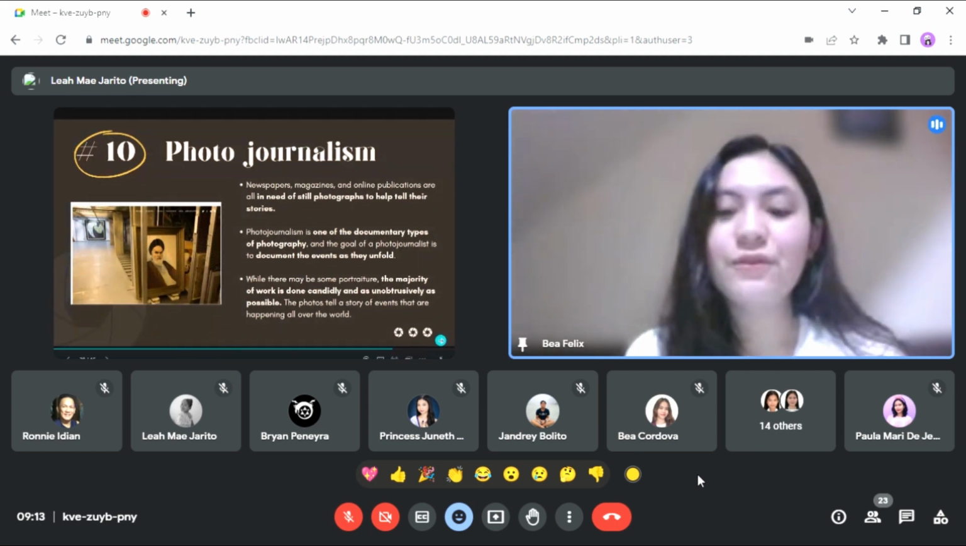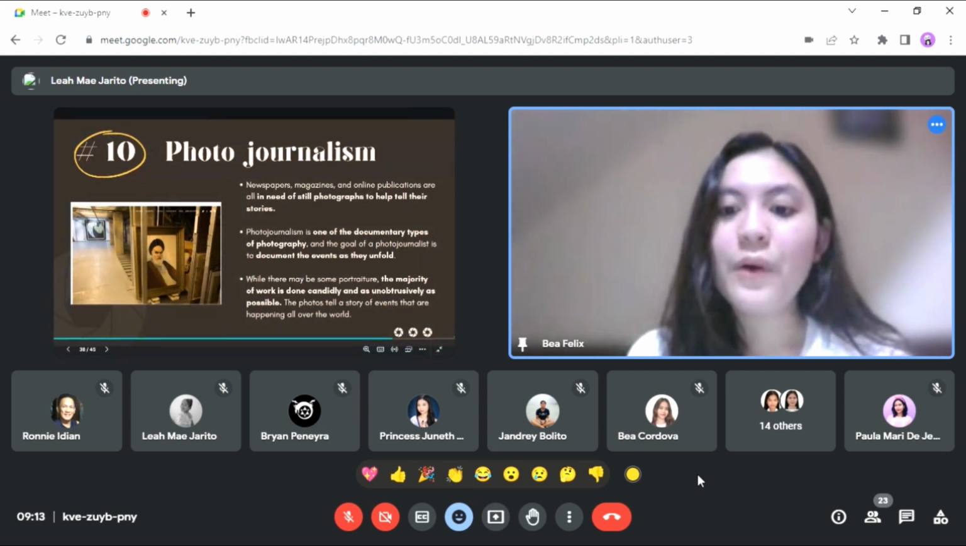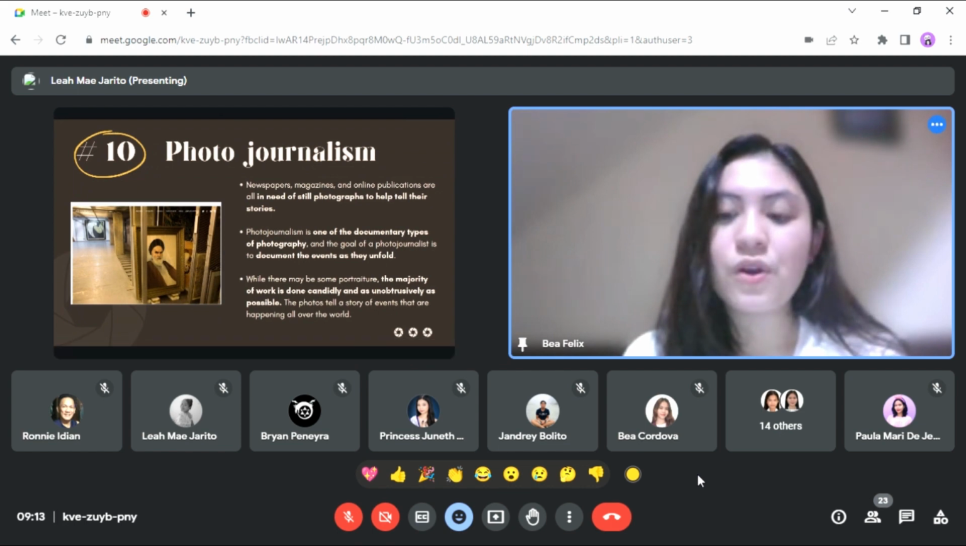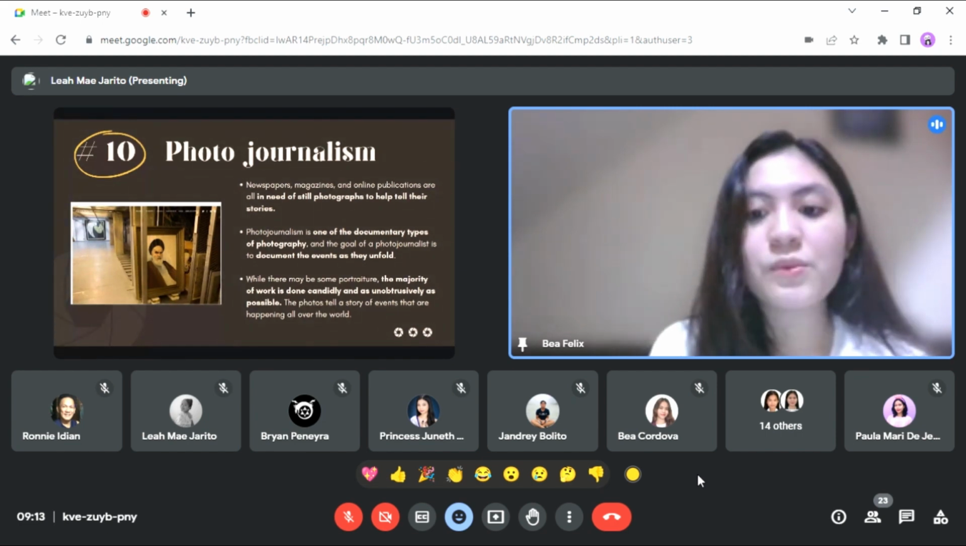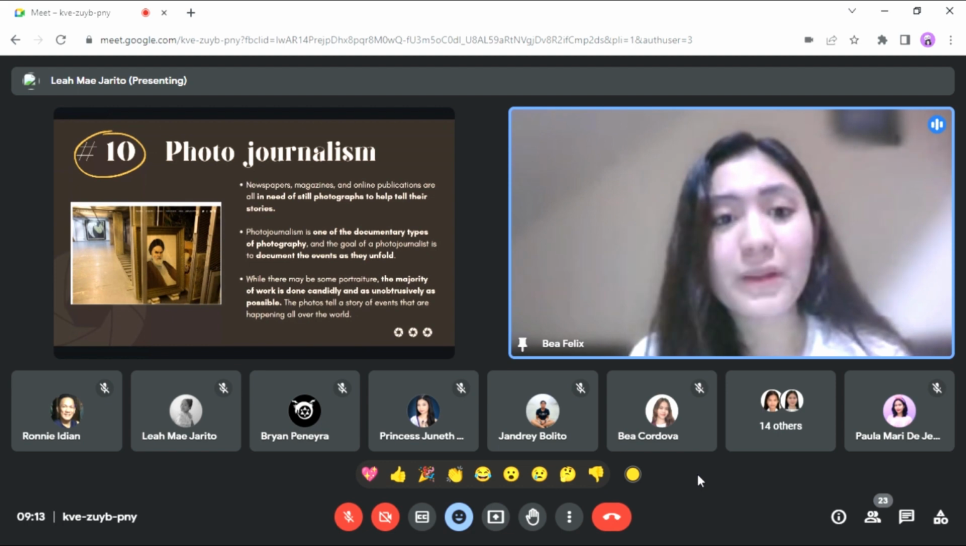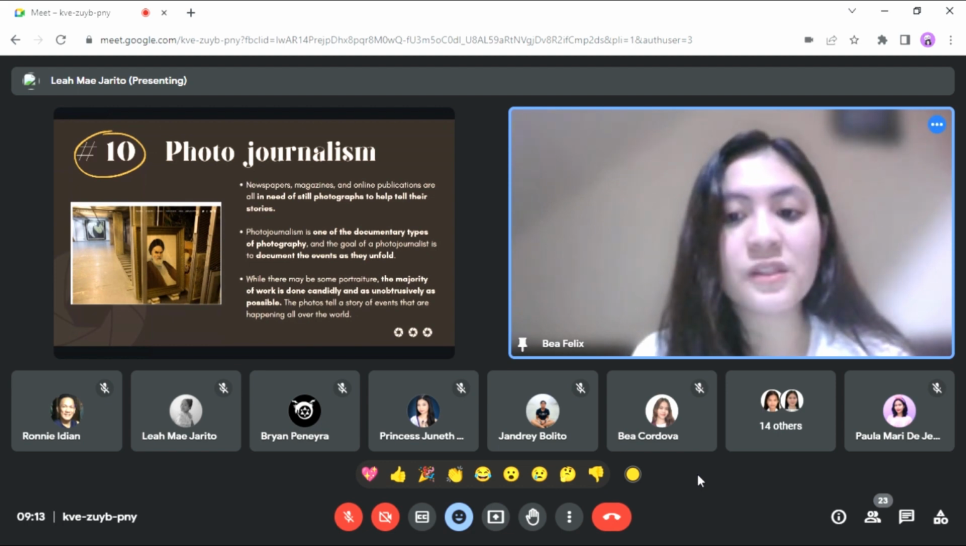Number 10 is photojournalism. Whether it be in war zones, political rallies, natural disasters or community celebrations, photojournalists cover breaking news. Newspapers, magazines, and online publications are all in need of still photographs to help tell their stories.